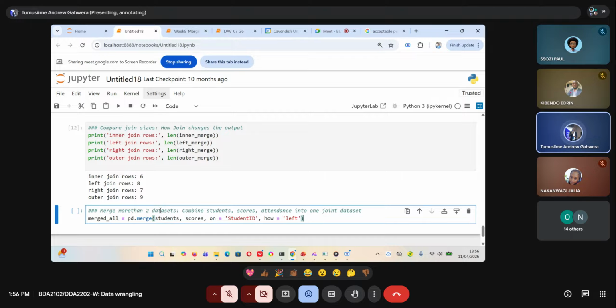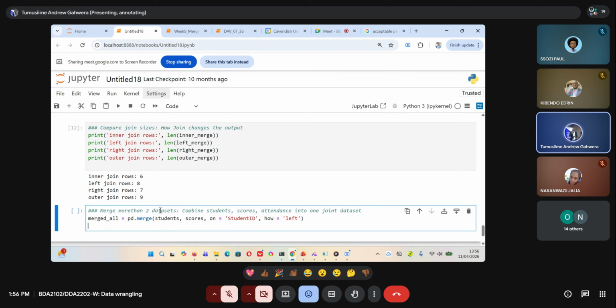Okay. Then of course, we can now add another table, which is, let's say, attendance here. So here you want to add another table. Of course, our new data set is going to be merged all here. That's the idea. pd.merge. Therefore, here you are going to have the merged all, which was our new table, not the new data set.